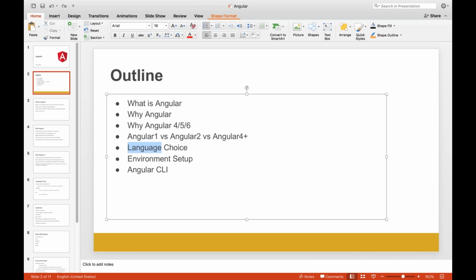Then we covered the language choice, and why we have to use the new Angular with all those features. It's fast, easy, and things like that. Then we did our environment setup using Node, NPM, and Angular CLI. Then using Angular CLI, we created a project and ran it. We saw it in the browser.